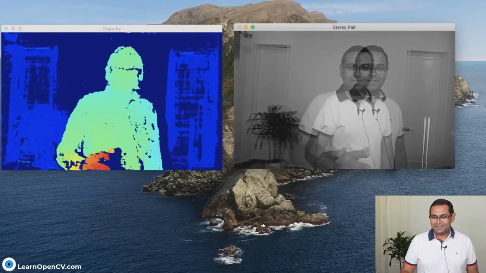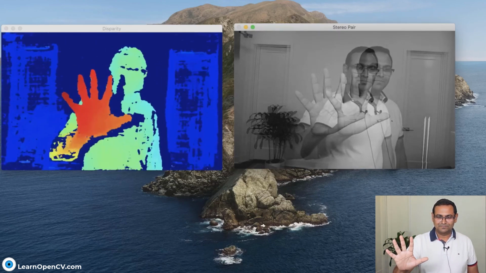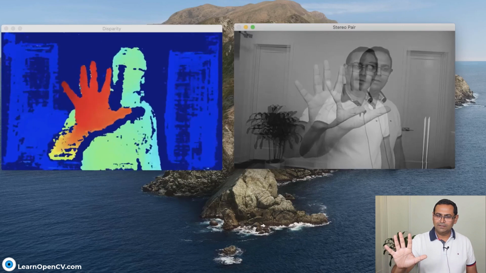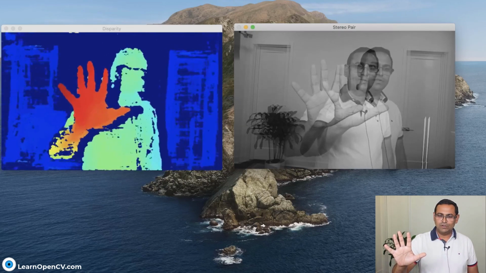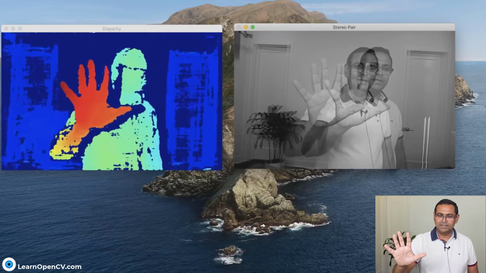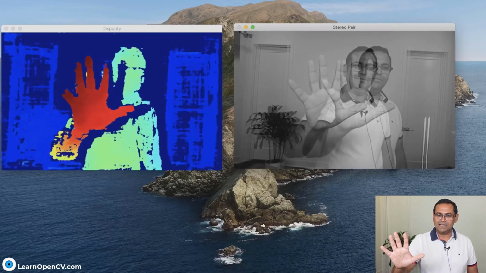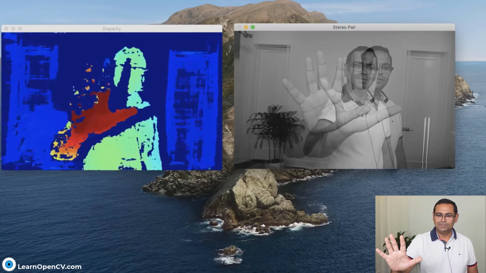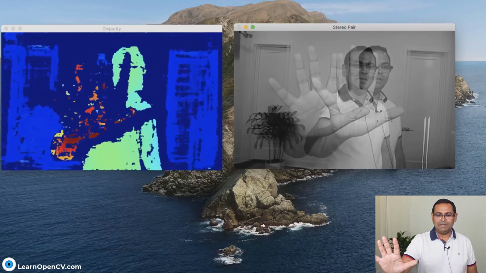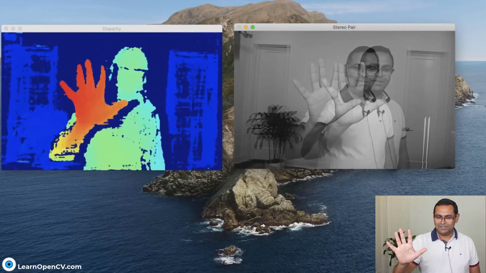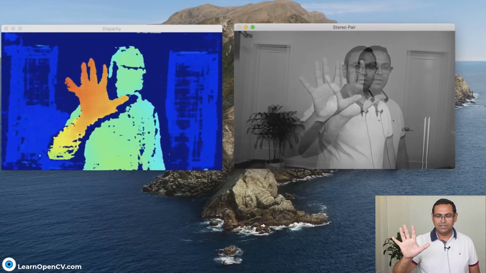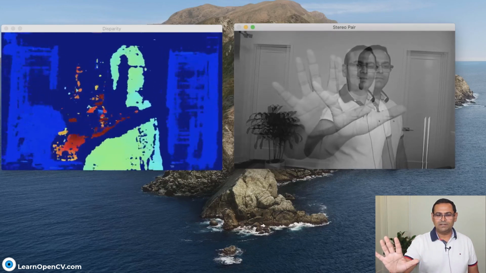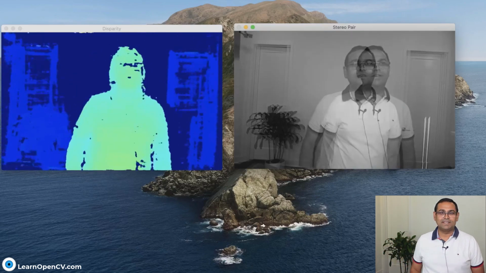Another reason is, let me show you something. If you look at my hand right now, it is red, which means it is closer to the camera than my face. Now let me push it slightly more. Ooh, you can see that the depth is completely wrong. Up until now, the depth is good in this range, but when I push it beyond a certain point, the depth is incorrect.